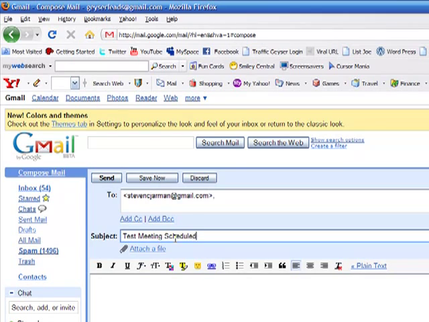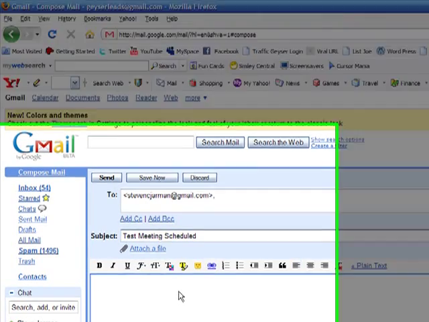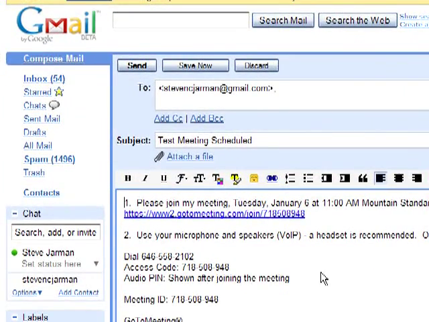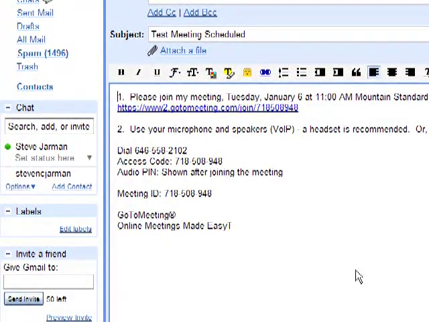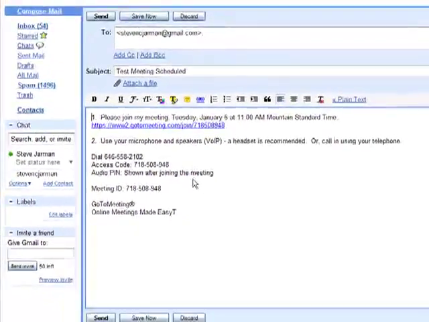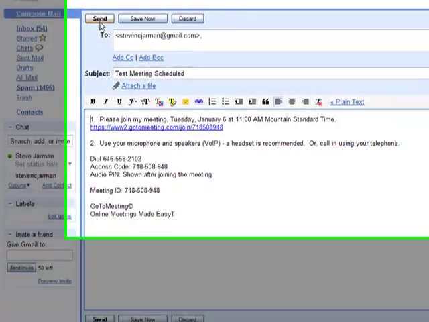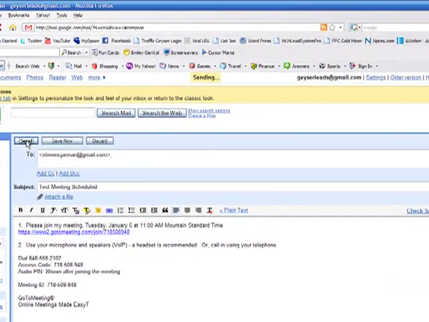Scheduled. Okay, and then I would just copy and paste this information in here, and then they get the link that they go to register for the webinar. They have their call-in information. An audio pin shows up after they've actually registered for the meeting. So let's send this test email, and I'll show you exactly how a person would go in and log in to the meeting.